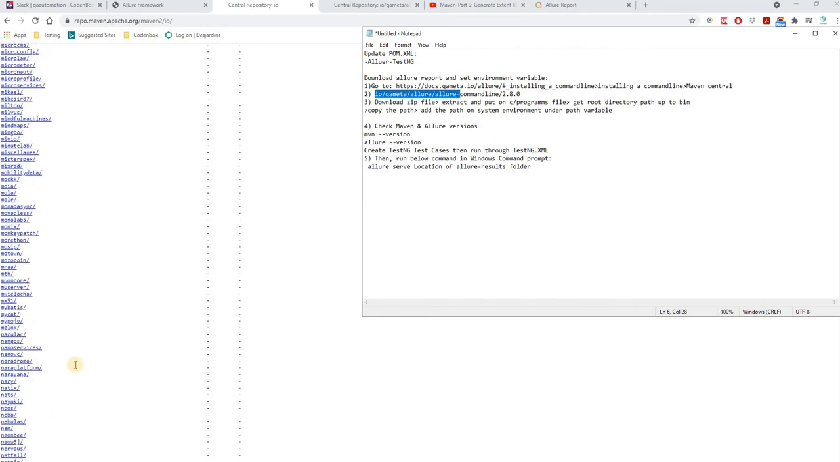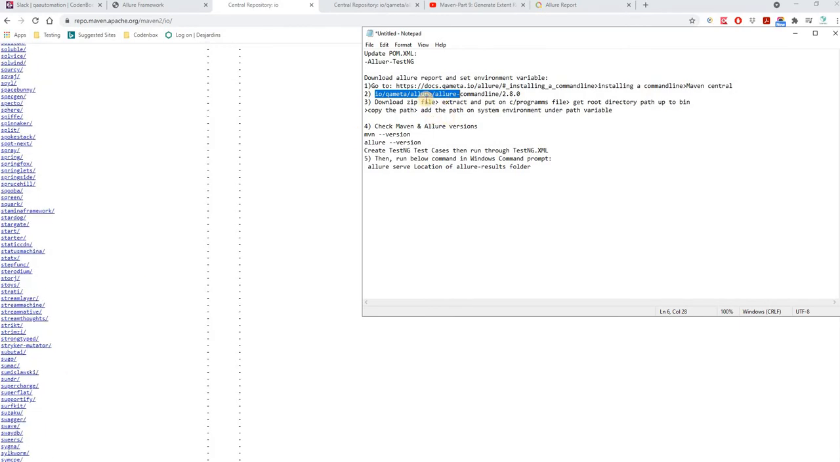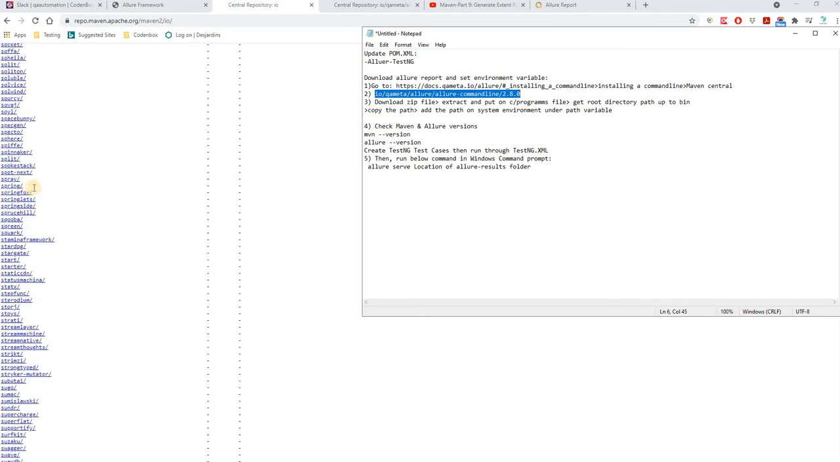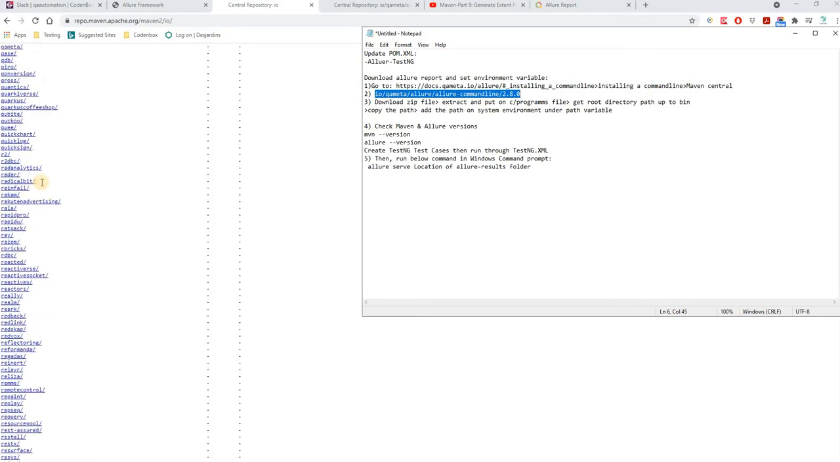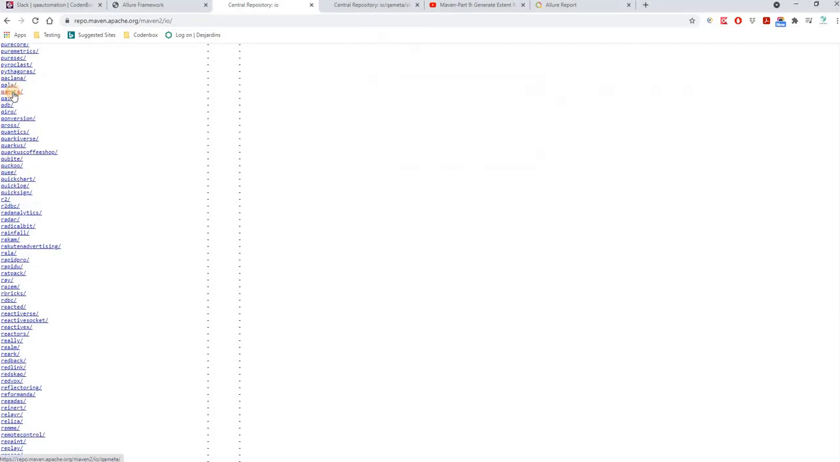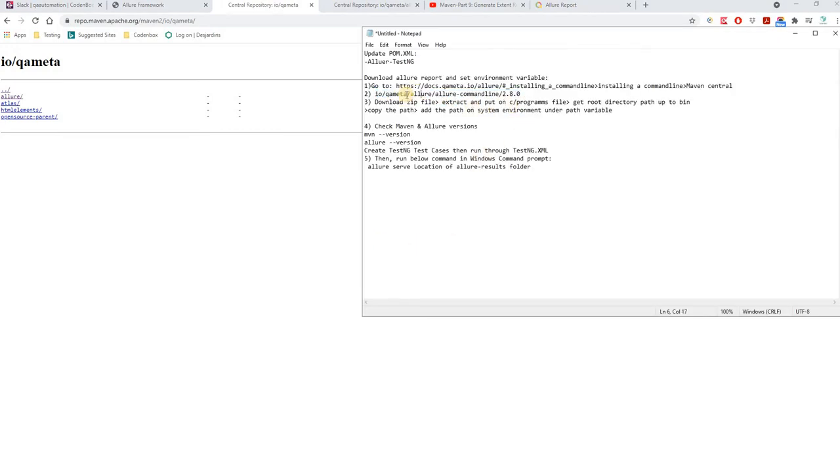So it's a big repo. So you have to know this path, otherwise you will never be able to find it. Recently they added all this repo. Previously it was not like this. QA, right? You can see over here qameta. Go to qameta, and after that what's next?